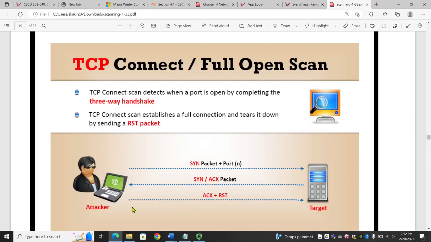In this particular case, the server will be busy sending the SYN acknowledge packet to the attacker, and it will not be able to respond to the legitimate user's request. So those users would be denied the service which they were intended to get from the server. So that's what denial of service means.